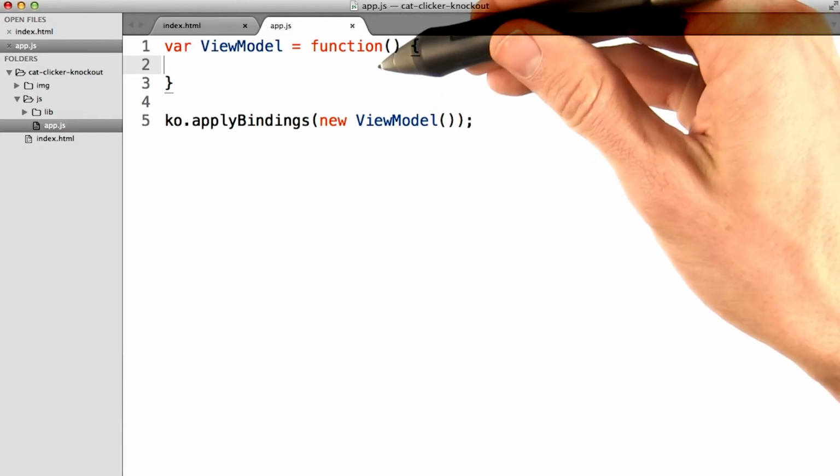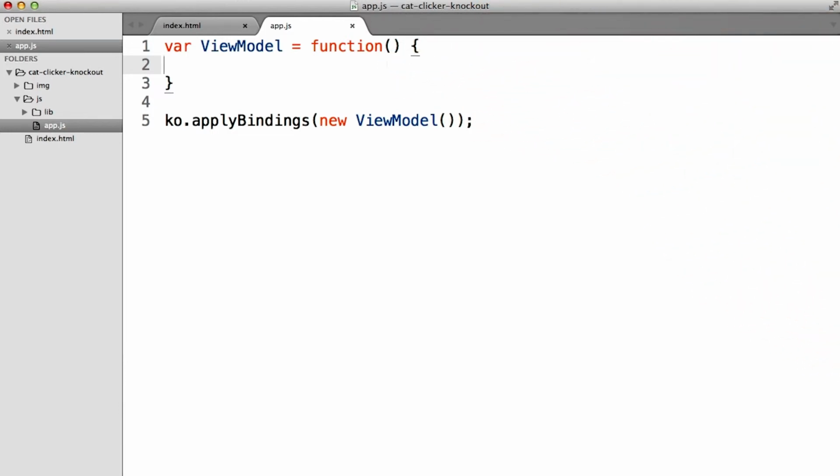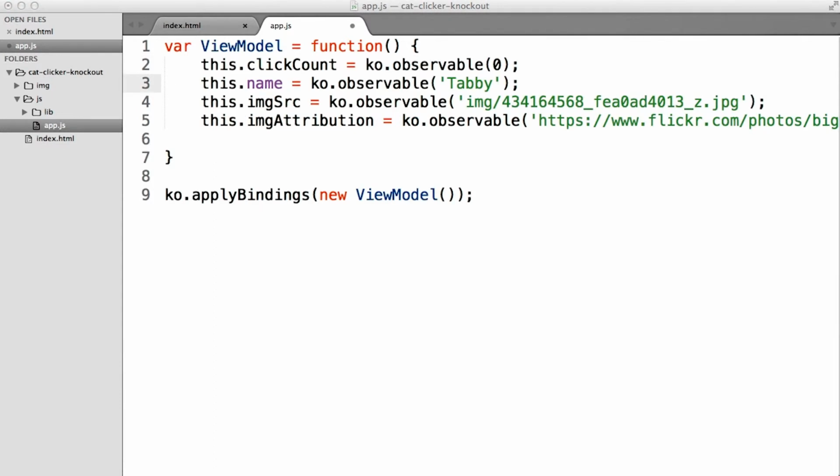So what do we need in here? Well, we need the same fields as before. Name, click count, image source, and because we appreciate our artists, image attribution. And there's our model for a simple version of Cat Clicker.